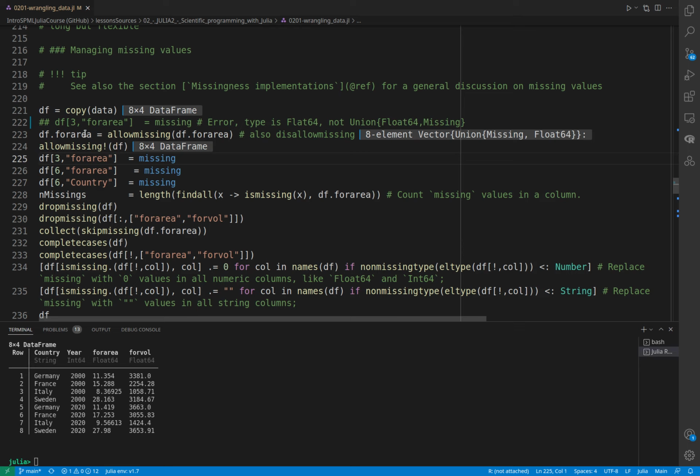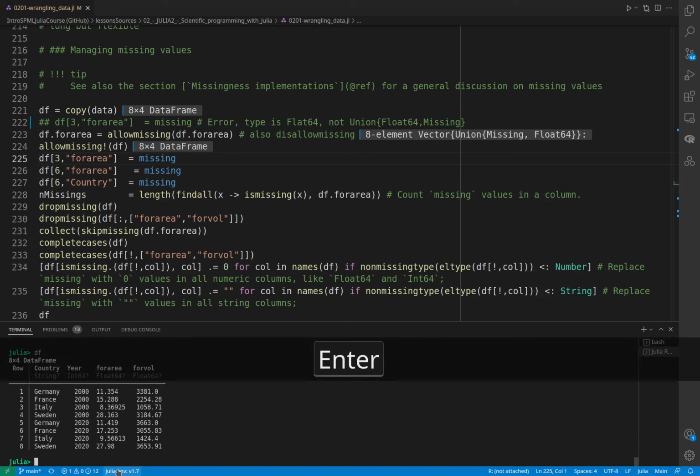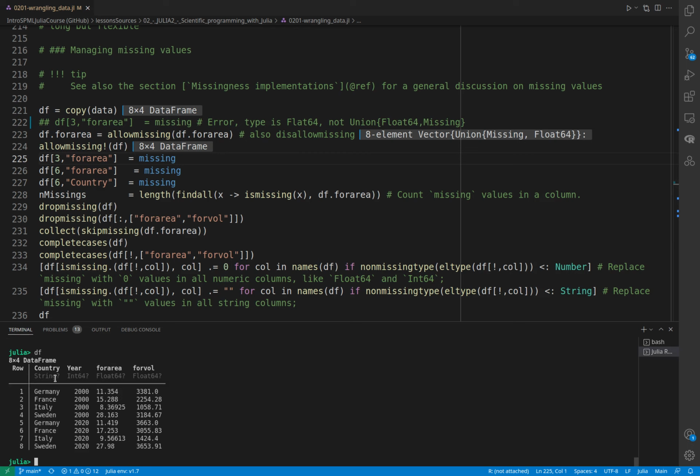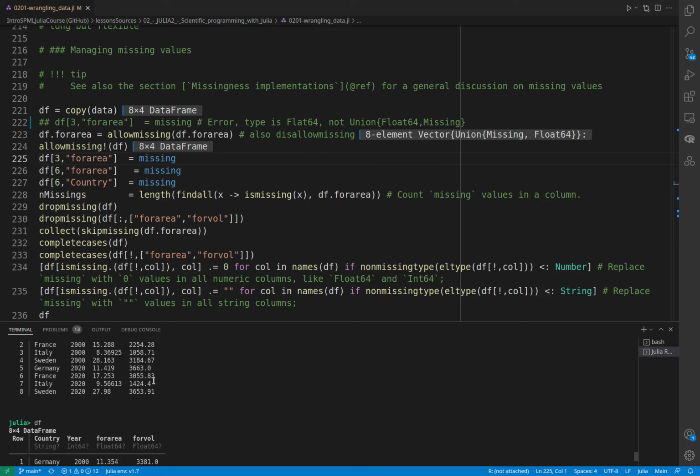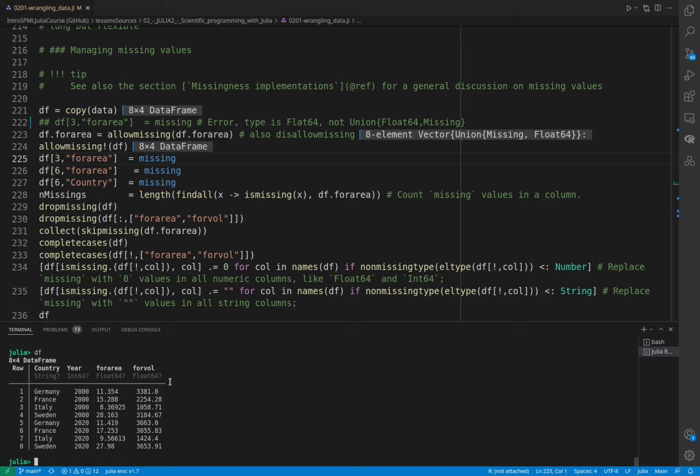This one allows for missing values, but it doesn't change the original data frame. This is why we need to use df for area here and here, while here we do it in place. So if I call it now, df, you can see there is also a question mark to indicate that we have the possibility to add the missing.